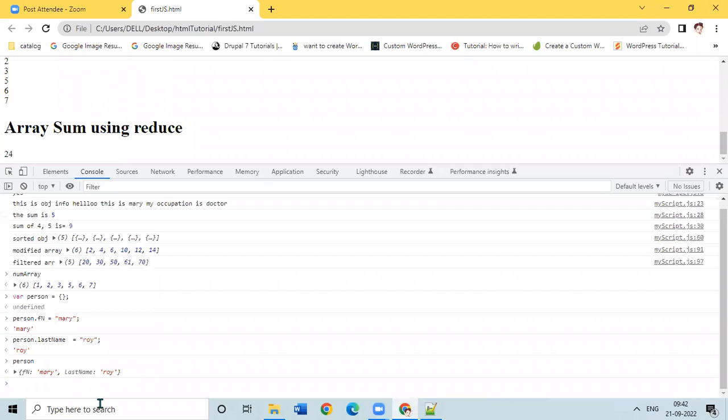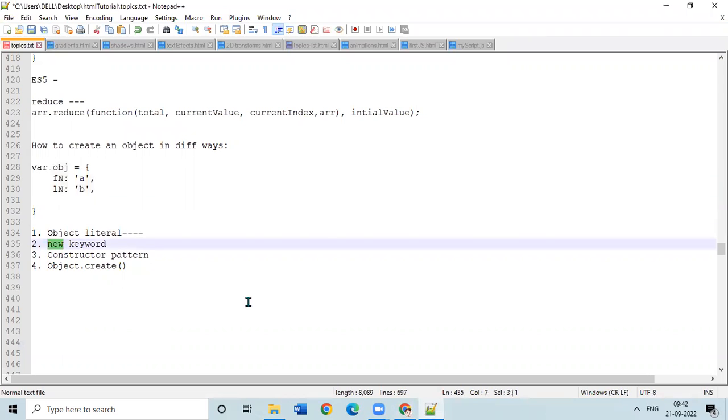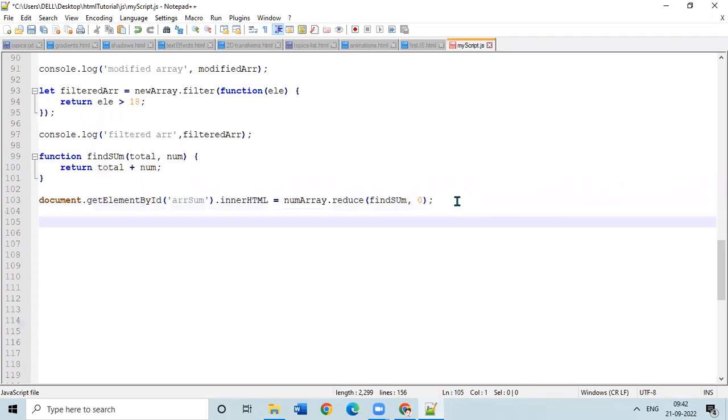Now you can see these two elements were added. So this is also one way, and this is called the object literal way. And using the new keyword, we will see how we have to create it. So you can create an object using this as well.